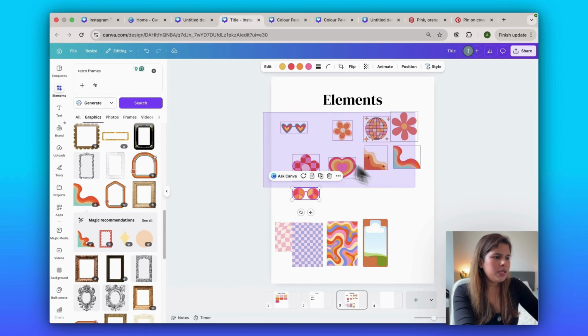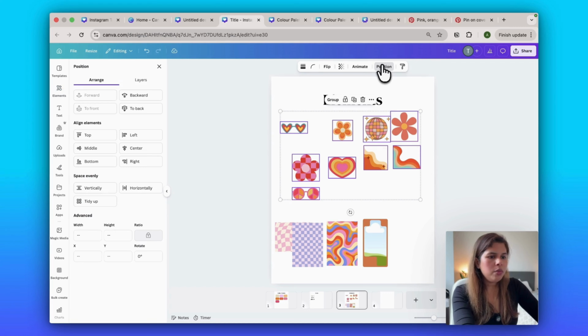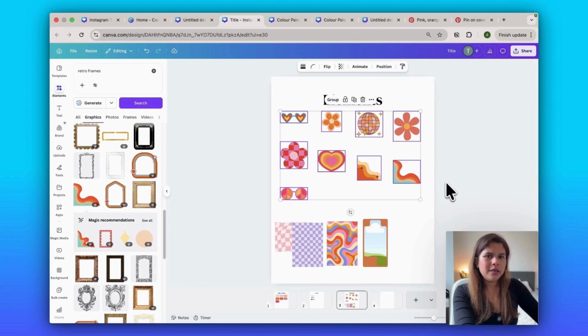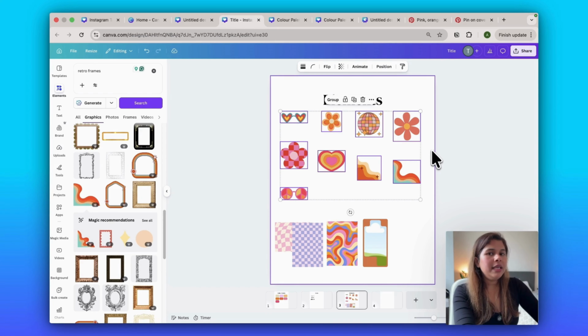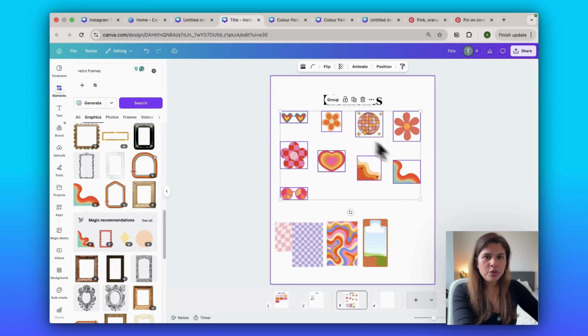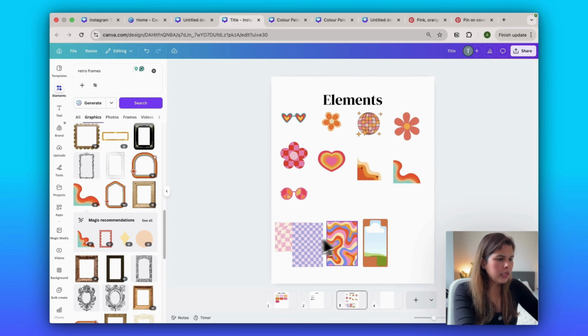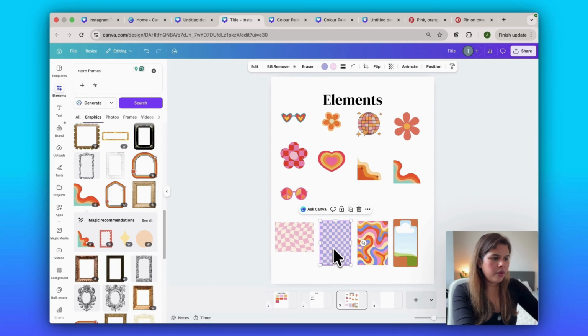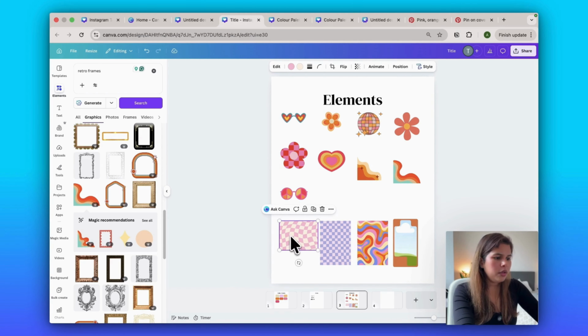So now I will select all of them, click on position and then tidy up. So it just organizes it a little bit. You see, previously tidy up worked very well because those shapes were very similar to each other. When the shapes are not similar to each other, this is what it does. It tries, but it's not that great. But we won't worry too much about it because this is not something that we need for our Instagram. It's just for us, like our library.